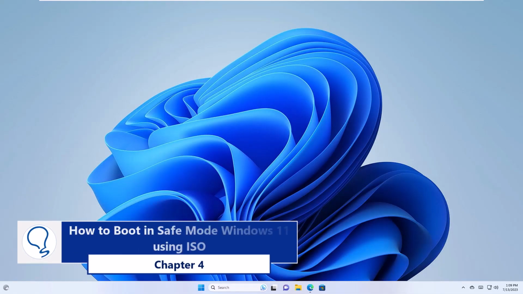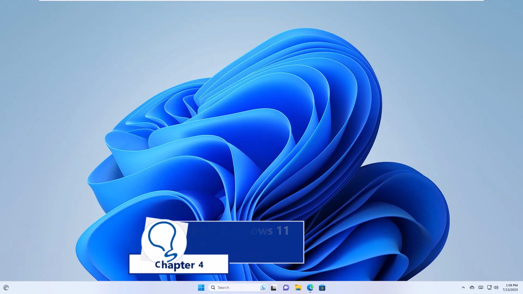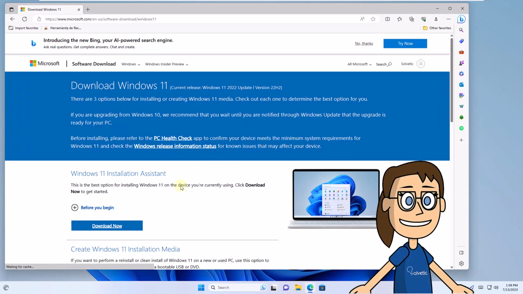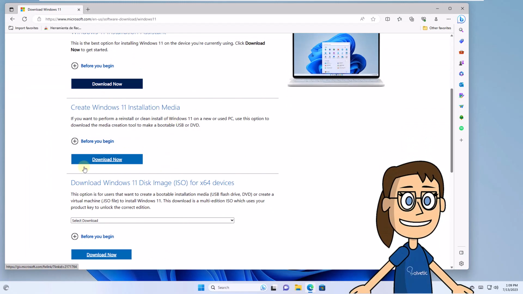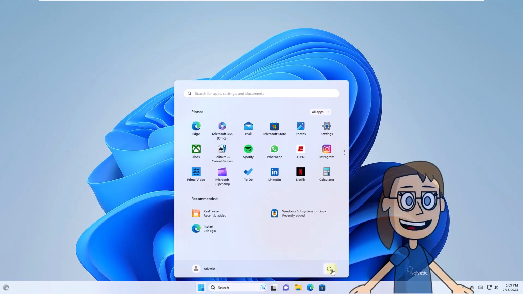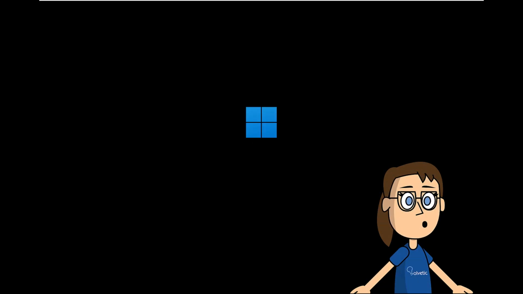Chapter 4. How to boot in safe mode Windows 11 using ISO. To get started, go to the URL described in the video. Download the utility to create the installation media. This allows you to create the bootable media with Windows. The next step is to restart the system and have the media connected to the computer. You will have access to the Windows installation window.